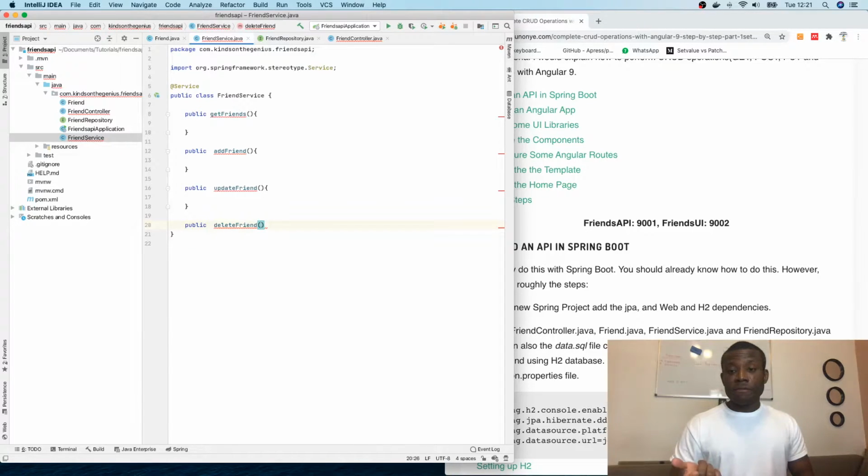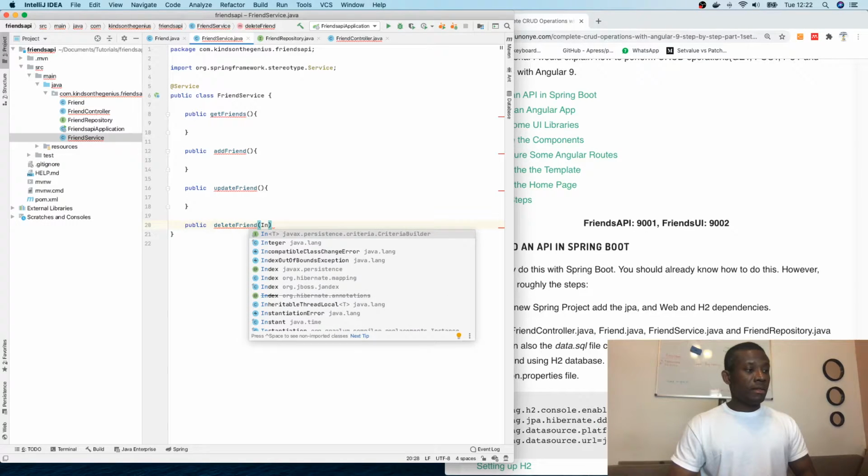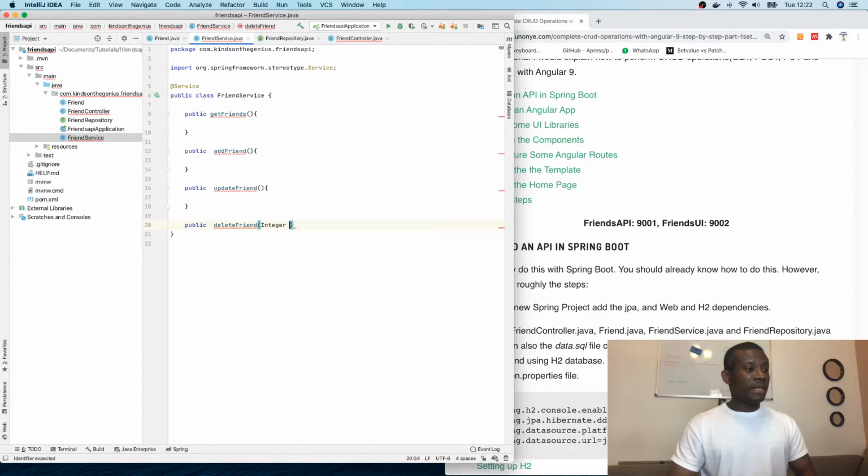Now, if you are deleting a friend, we need the ID of the friend to delete. So we need an ID. So integer id, okay? In lowercase. If we are updating a friend, we need the friend record that we want to update. Okay, so it's going to be Friend.